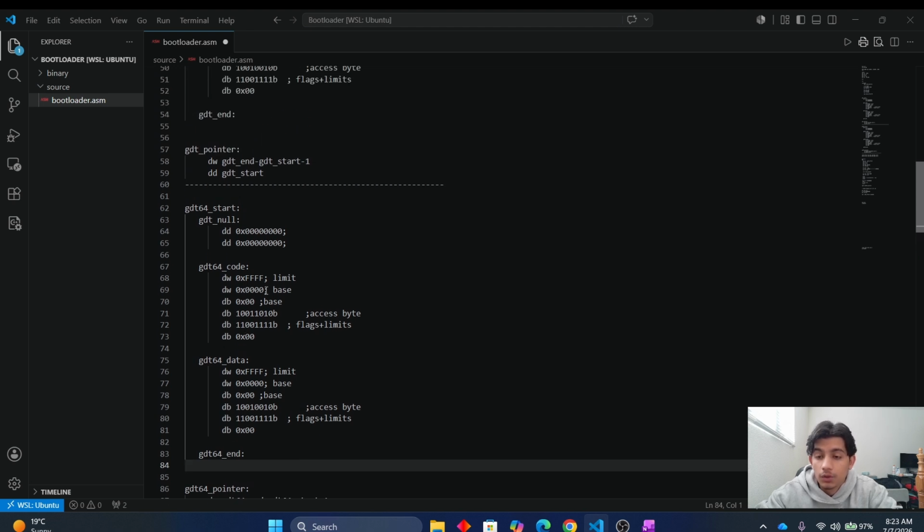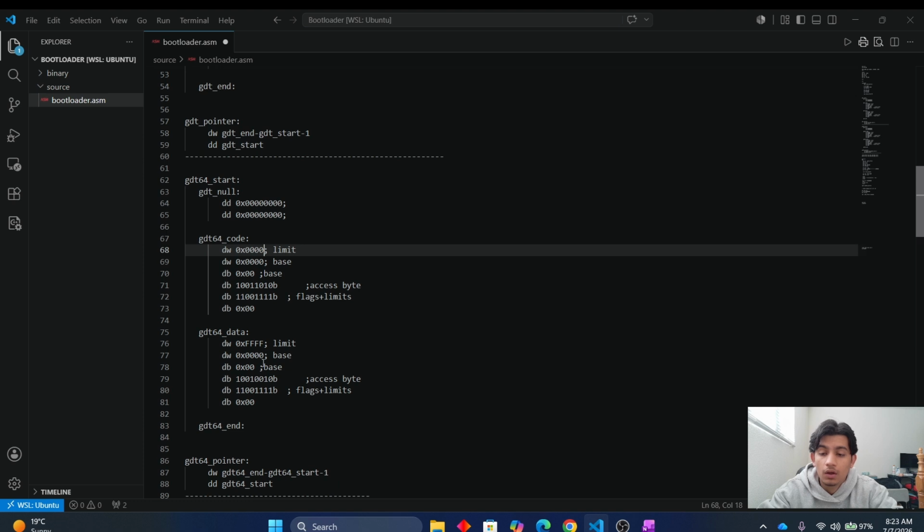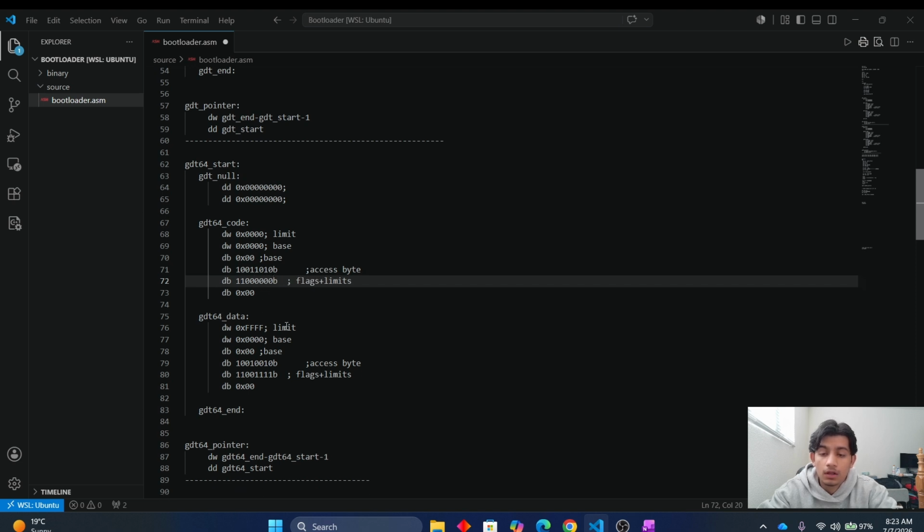So the null descriptor is perfectly fine. We don't need to poke with it. The only thing is we need to set the limit to 0, 1, 2, 3, 4, and the base is already 0, so we don't need to do anything. Also, the limit is over here, so we need to set it as 0 as well, 1, 2, 3, 4, and that is it. And same for the data segment, 1, 2, 3, 4, over here, 1, 2, 3, 4.